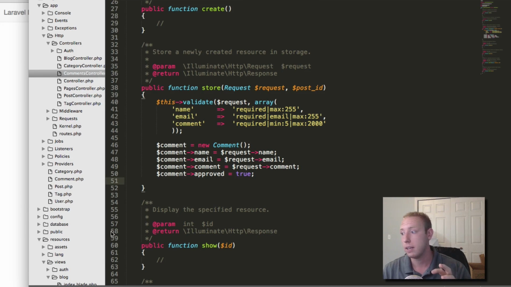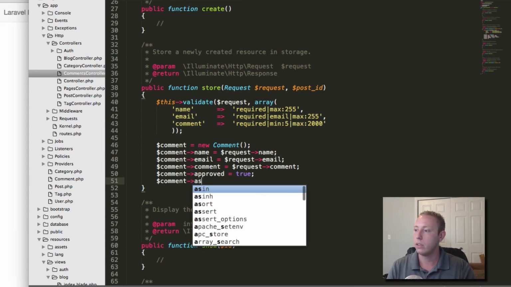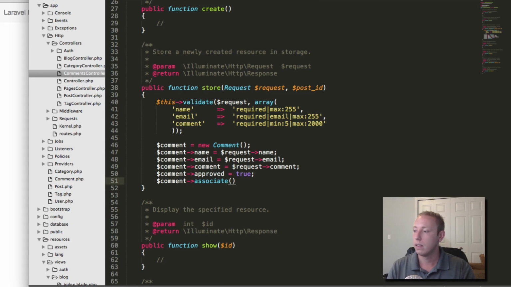And then the last thing we have is we've got the post ID. So what we can do here is comment associate, and we're going to associate this comment to our post ID, which we have up here. And actually, before we do that, we need to pass in the object for the post ID.